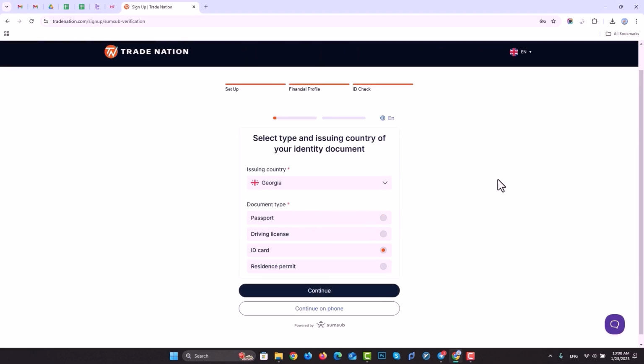In the next step, you select your country of residence and the type of document for verification. If you prefer, you can continue these steps using your smartphone by clicking on this option, or you can use your computer by clicking on Continue.